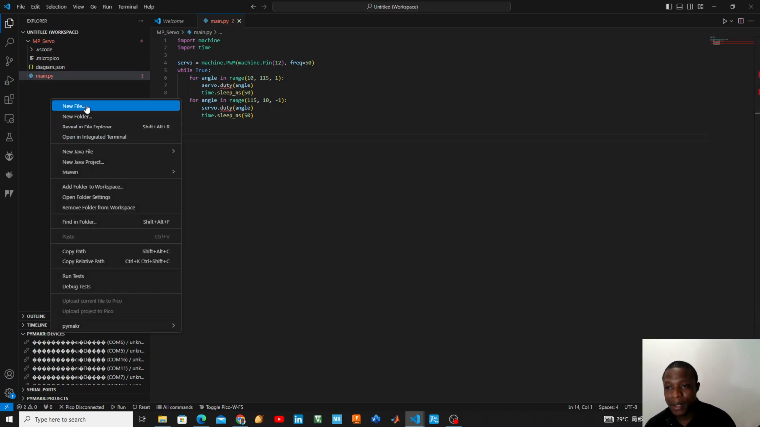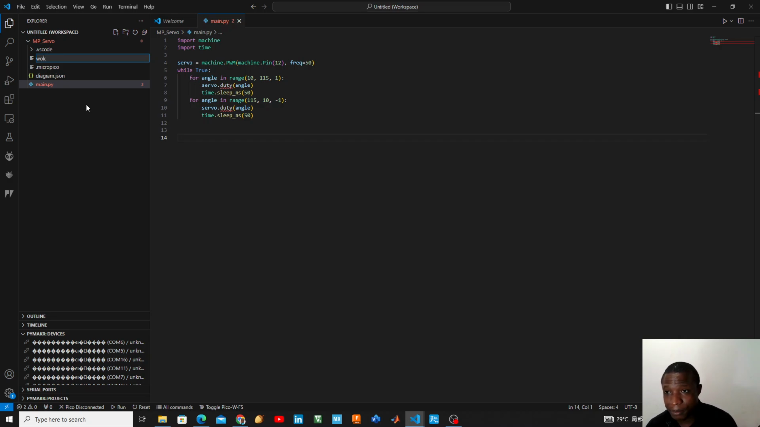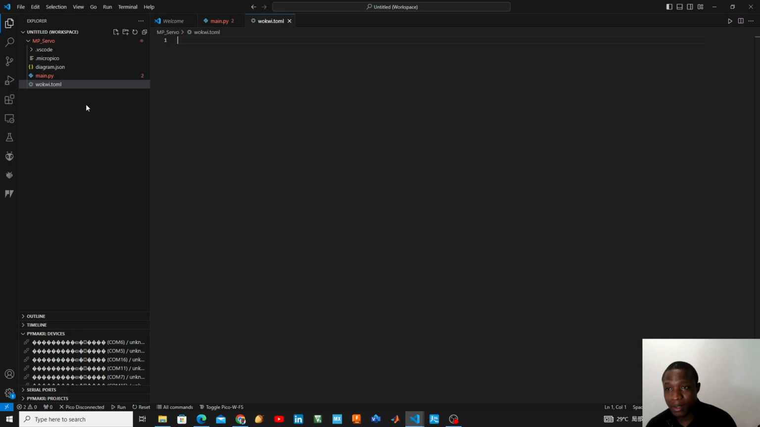Then let's add another file, which will be wokwi.toml. The very first thing that we need here is the name of our extension, which is Wokwi. The second one that we need is the path of our firmware. The third element that we need is the path of our linker file, and finally the port. All right, so let's first get all of this online.